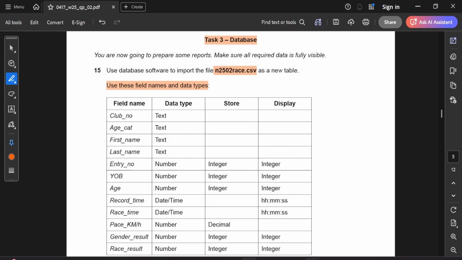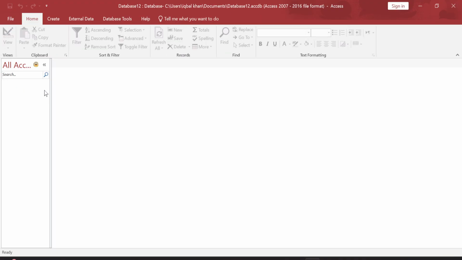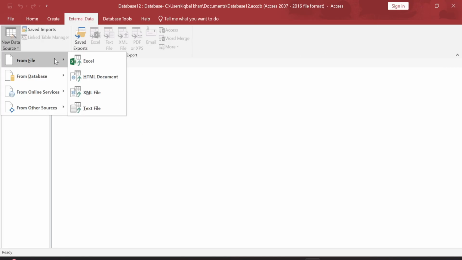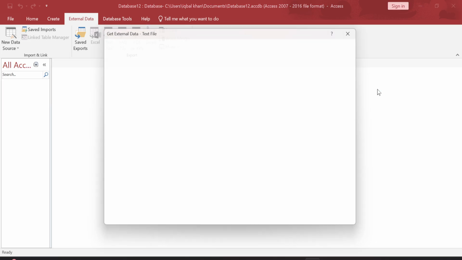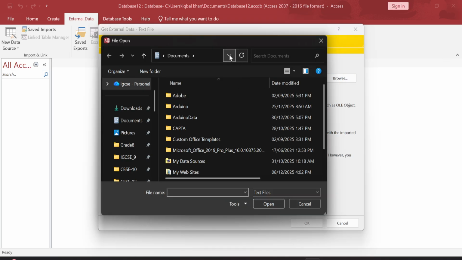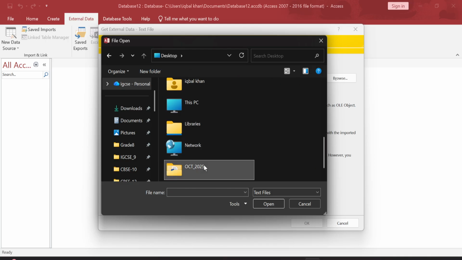So here we go. Now we are going to import our first file. You need to open Microsoft Access. And students, as I told you in my previous video too, please close the dummy table. You don't have to keep the dummy table. All right. So now go to External Data, From File, Source, Text File, Browse, go to Desktop, and where is your paper? It is here.